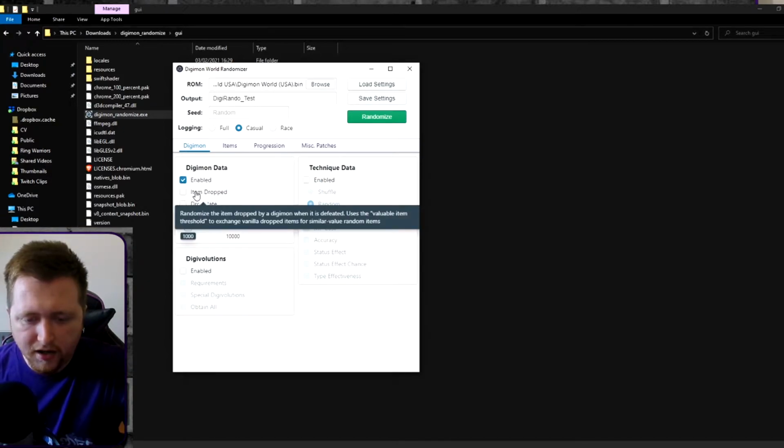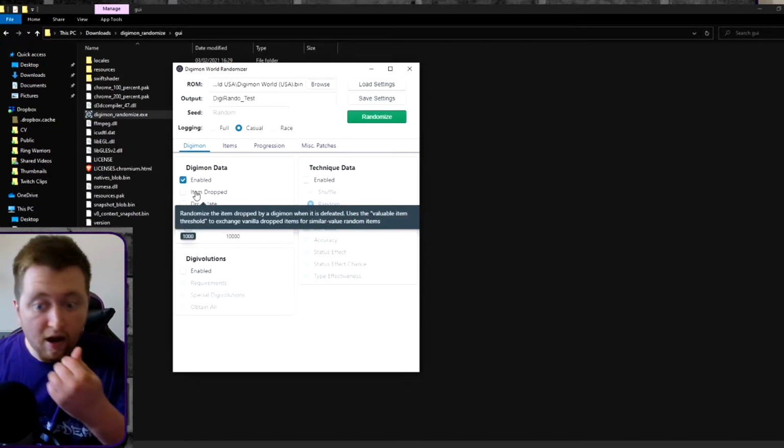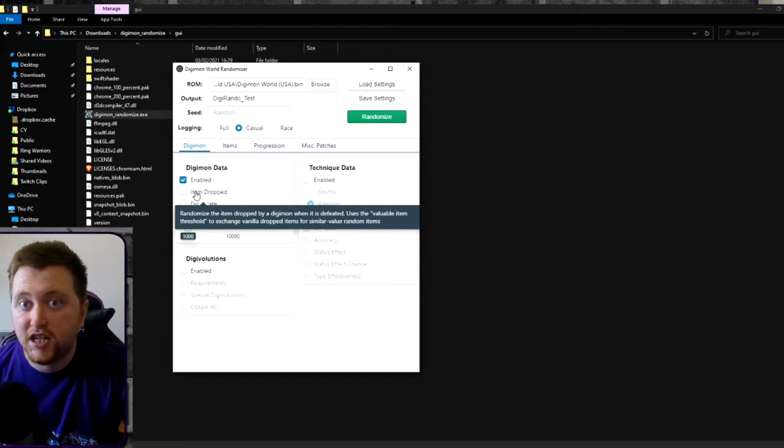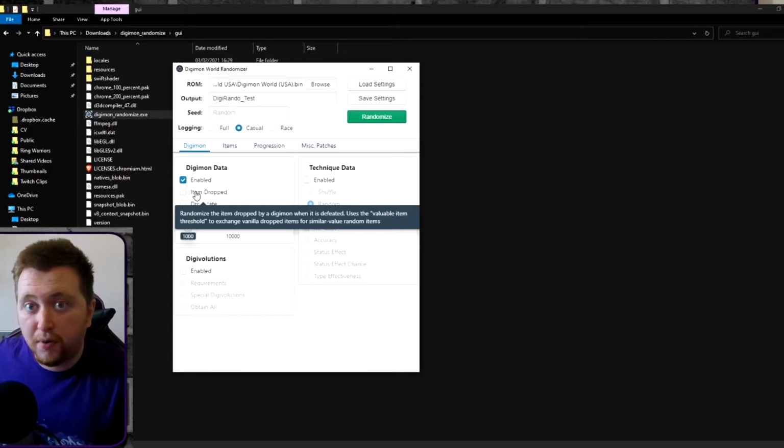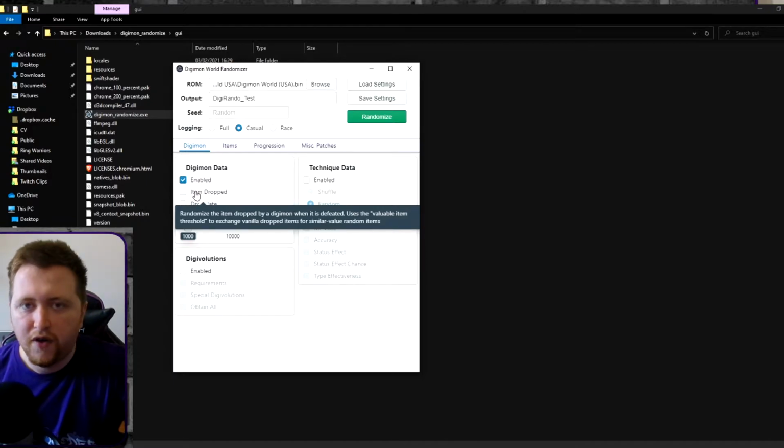Underneath that we have item drops. This will randomize what items Digimon drop upon defeat. So simply, instead of a Digimon dropping, let's say, a Digimushroom, they may potentially now drop a giant meat, or a fish, or a chip instead. This fully randomizes their drop tables.